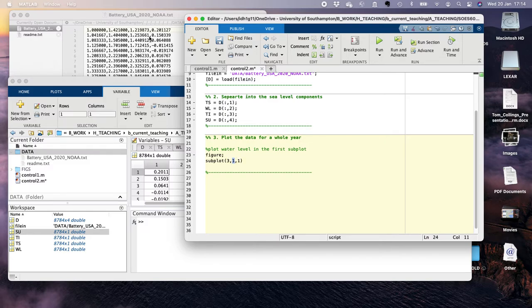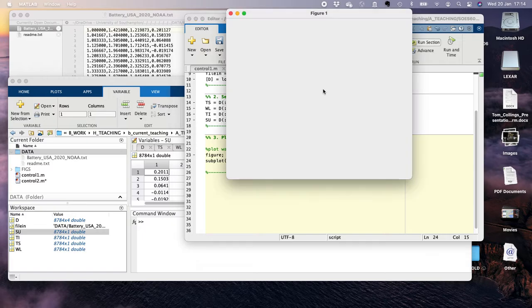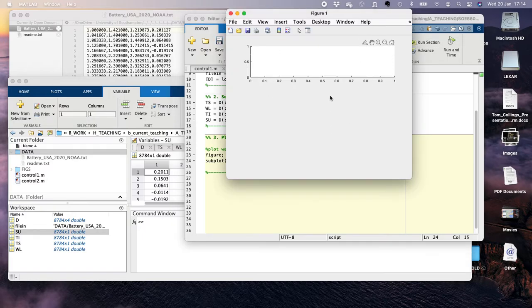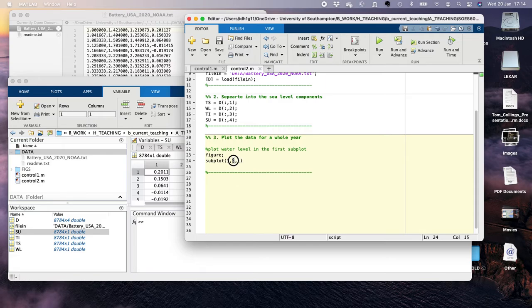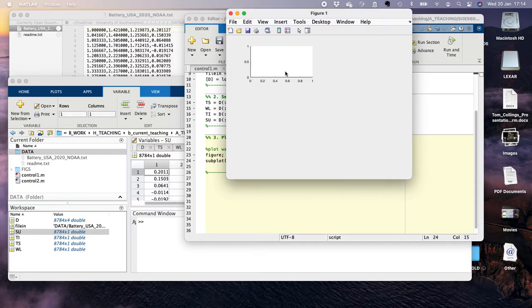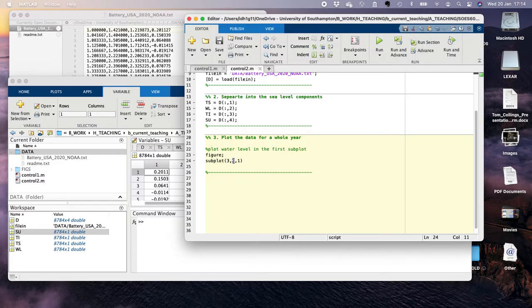If that was 2, it would plot 6 figures. So it'd be 3 rows, 2 columns, but I want 3 rows, 1 column. I can just run that, and you can see it's produced a little subplot. The second one is here, the third one is there. If I change this to 2, you see it would do 6 rather than 3. Okay, but we'll change that back to 1.